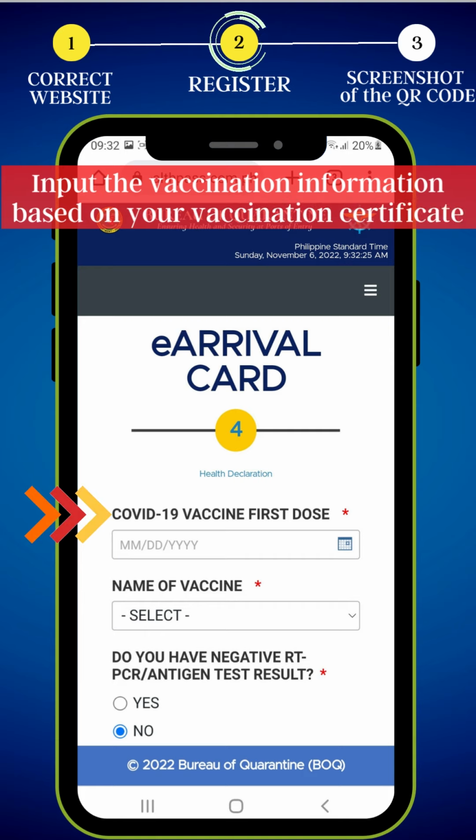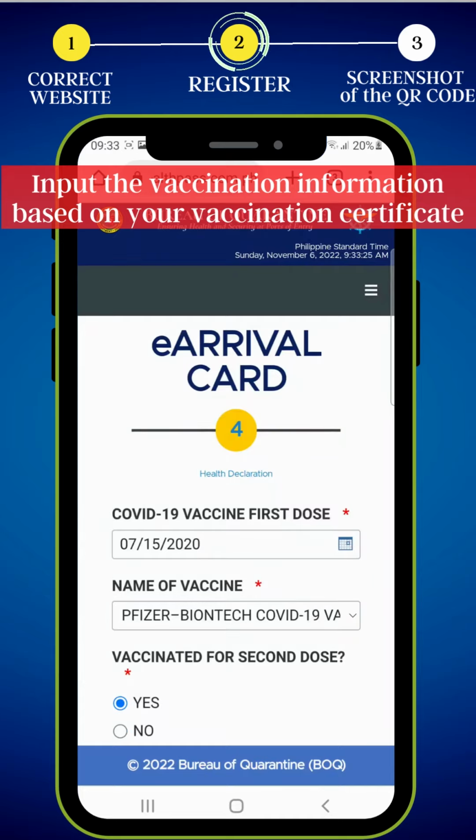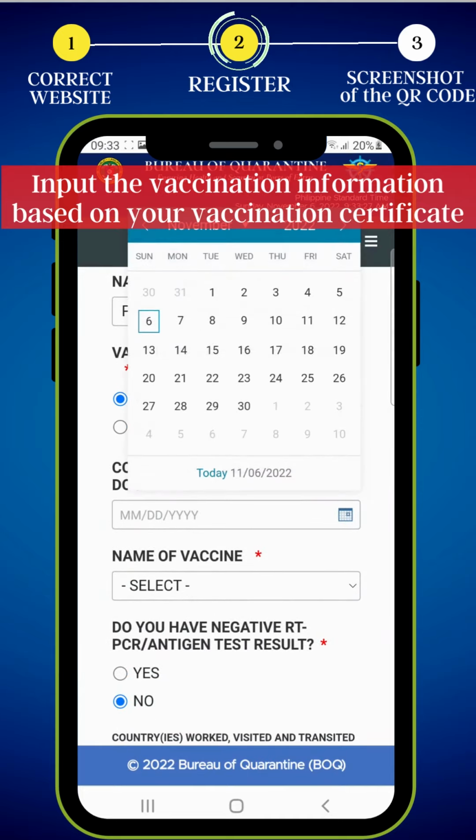If you are unvaccinated, it is not a problem. You will be asked about the date of your first dose and the vaccine brand administered. Select from the drop-down list. You will do the same thing for your second dose.